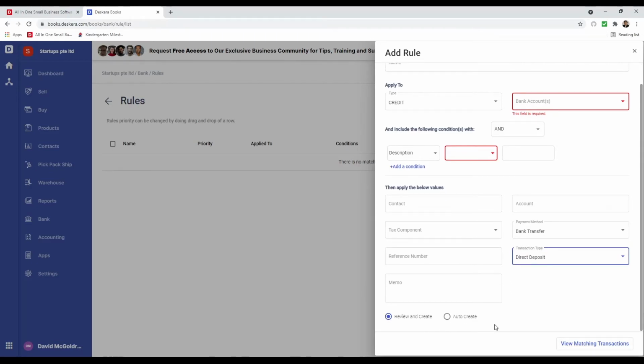What's the difference here? Review and create means it will not create the transaction directly. It'll auto-populate the data, and then you can select it and then determine whether you create it or not. Auto create means it's auto creating in the system, it's automatically already matched.